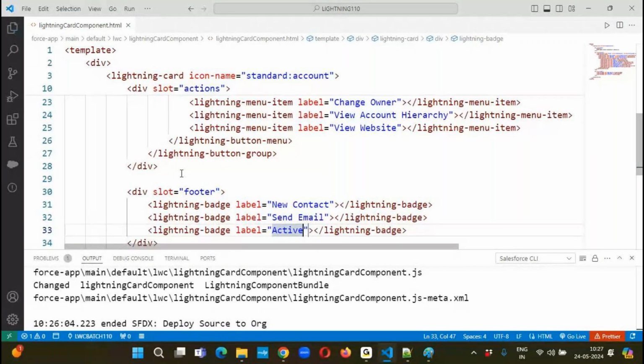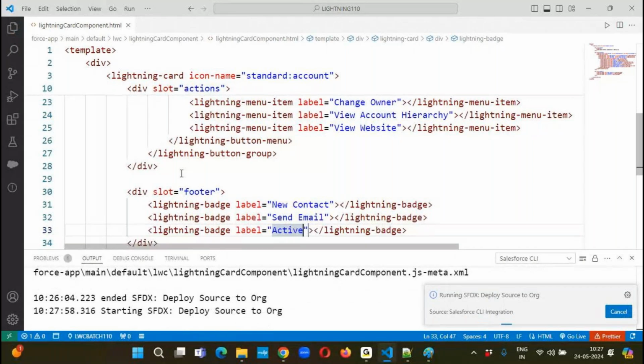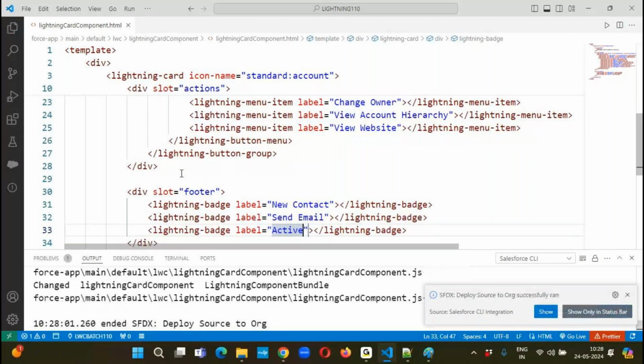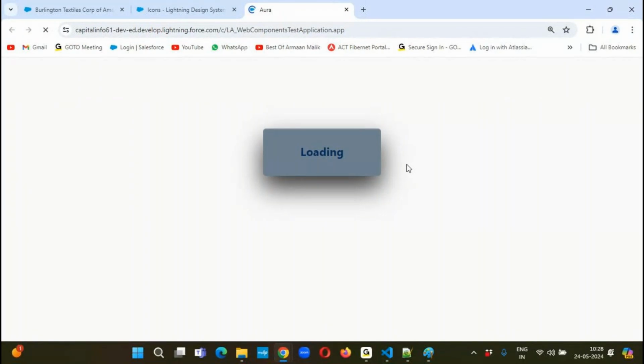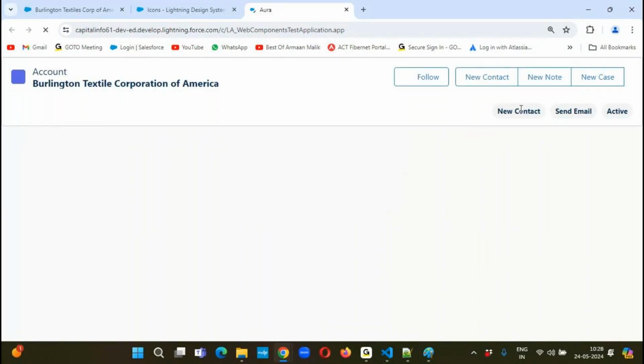If you want to represent some footer content here, we can represent that footer content also. I'm representing some badges here, lightning badges. Now we are representing this: here is a new contact. Now the send email and the active option, whatever options are required, we are representing over here. Now this is the title part, this is the content part, so the actions part, and this is the footer part.